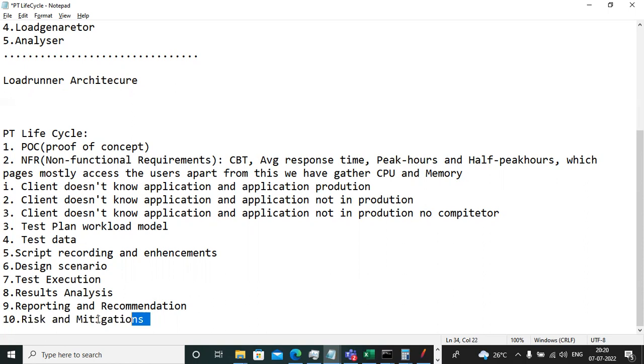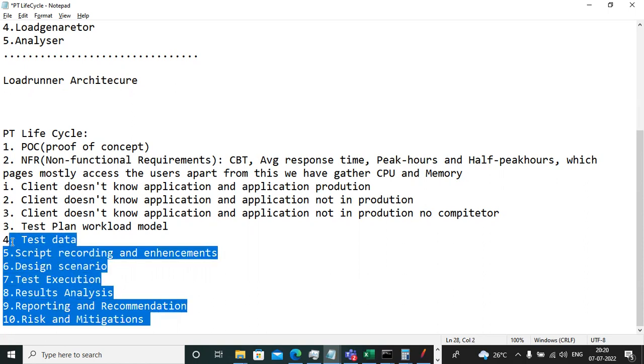Is it clear for these points, everyone? PT life cycle means performance testing life cycle.